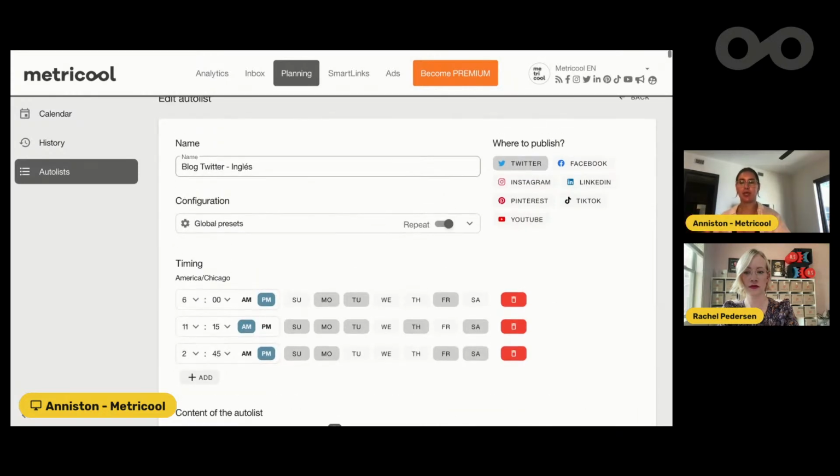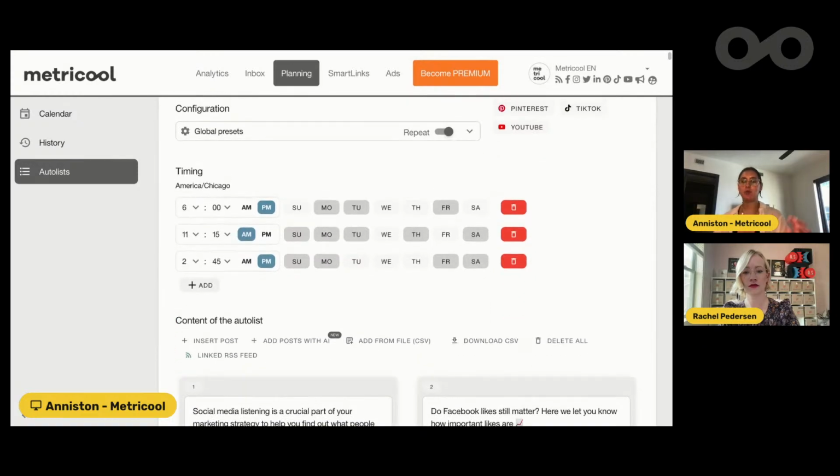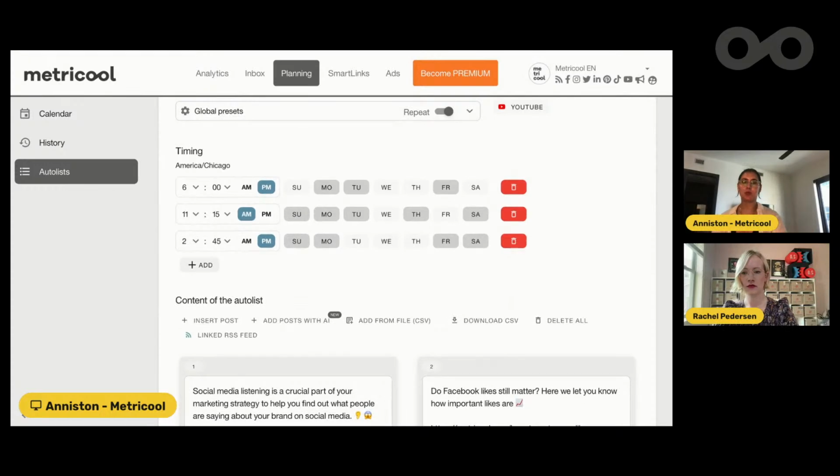So at the top, you can name your auto list. You can choose where to publish it to. For example, this is just Twitter, but as you can see, you can publish it to Facebook, Instagram, or multiple if you want. And if you don't want it to repeat, you can toggle off the repeat. So as soon as it goes through the whole list, it will just end. But if you want it to keep repeating, you can turn on that repeat. And then you will choose which times and dates that you want the content to go out.